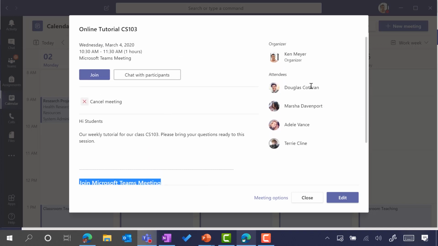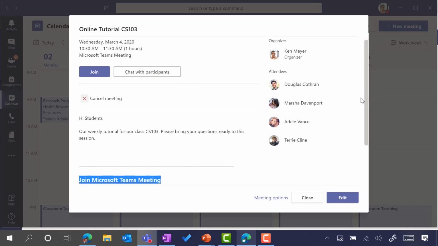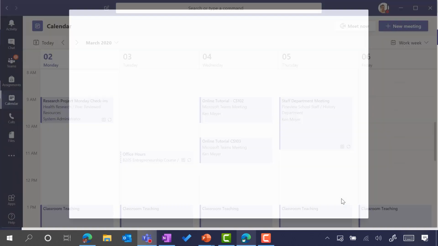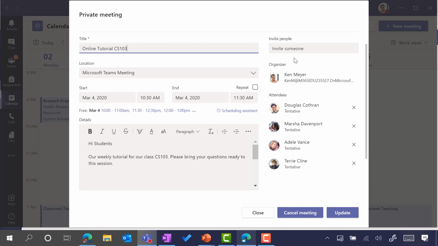But as a rule of thumb, it is best to invite, and also what it allows you is the ability for them to receive the calendar invite to remind them that they need to be here at 10:30 a.m. to join us for this online tutorial. One of the other powerful things to keep in mind with a Teams meeting is you can see here I can always edit. So if I need to go back and add someone, I can add them after the fact. You also have the ability to invite anyone using their email address.